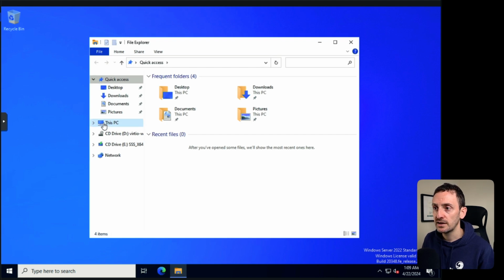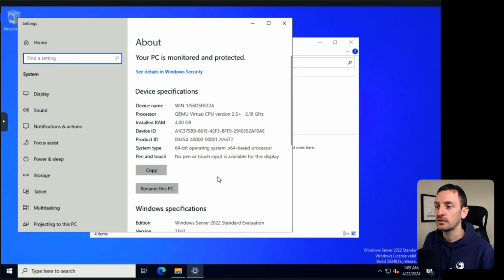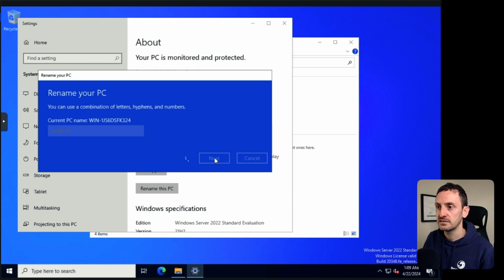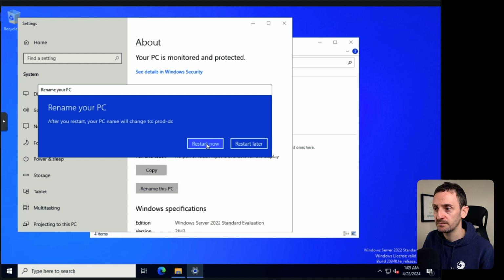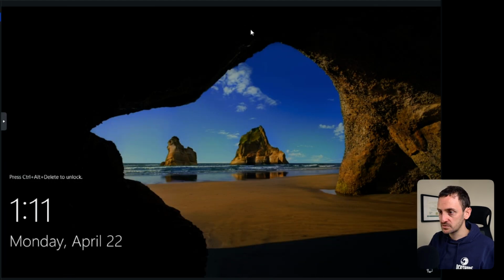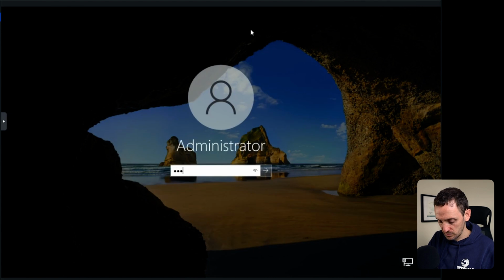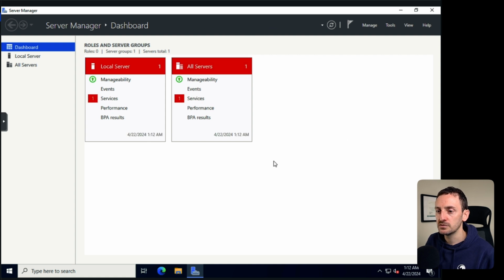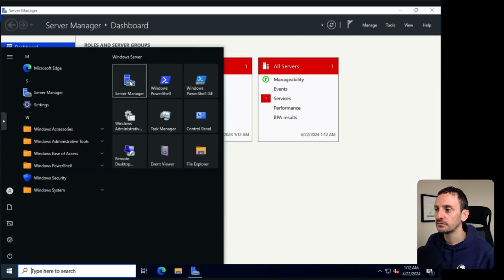Perfect. Okay, let's now go and rename this server. So I'm just going to right click on this PC, go into properties. I'm going to click on rename this PC, and I'm going to change this to prod-dc. Click next. And just restart. So let's log back into the server. Let's log back in as admin, put my password. So Server Manager should automatically load up. If it doesn't, you can just open it from the start menu.